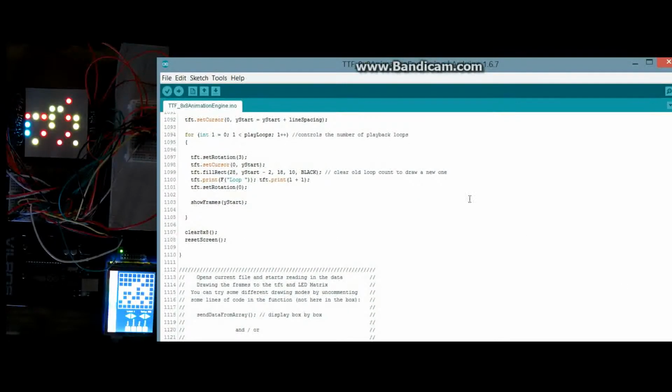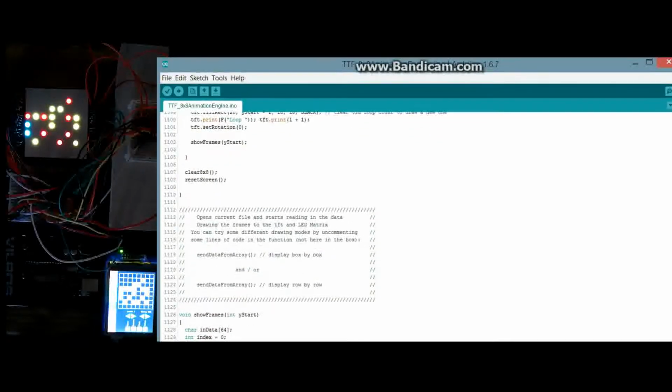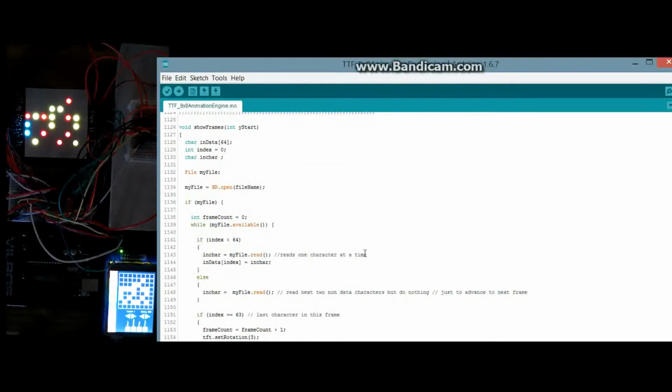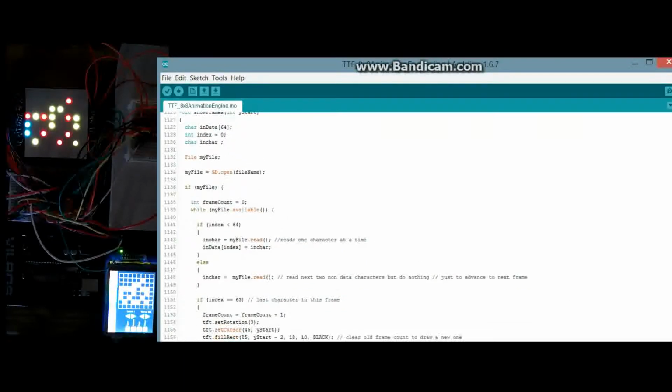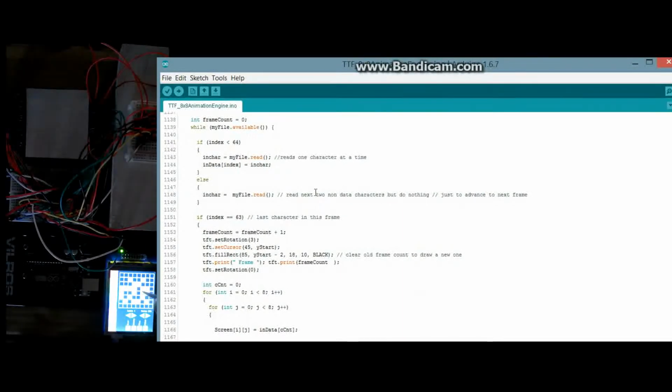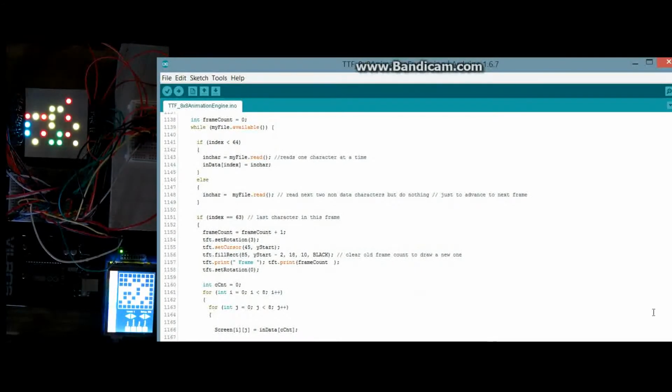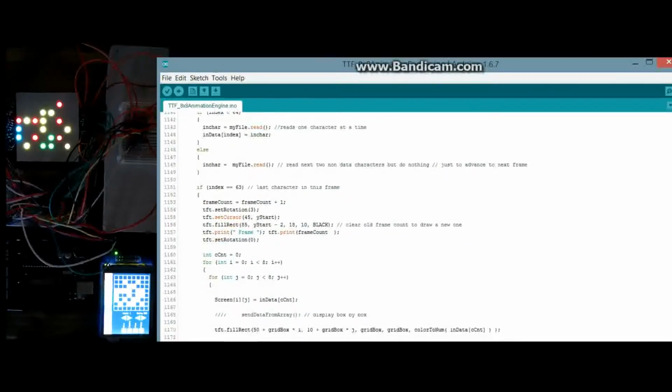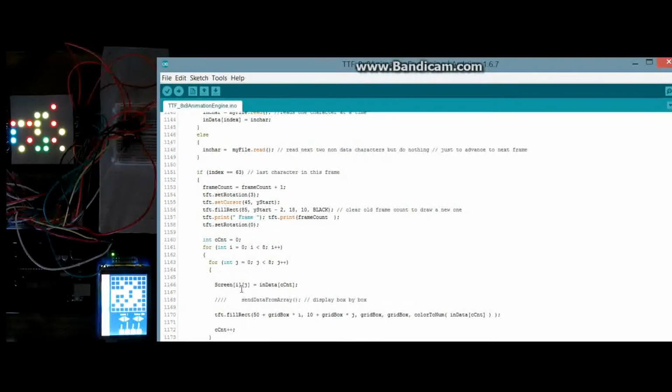Get into show frames here, and that is going to take you down to this routine. And this basically reads through each character of the data and prints it out on the screen and gets it set up to print out on the 8x8 by filling up the array. Screen array, as you can see right down here.